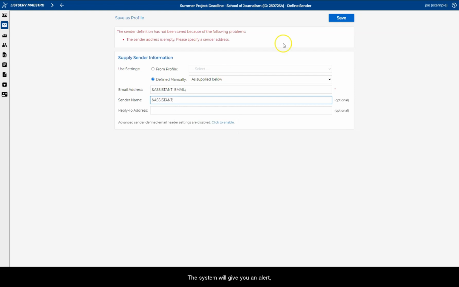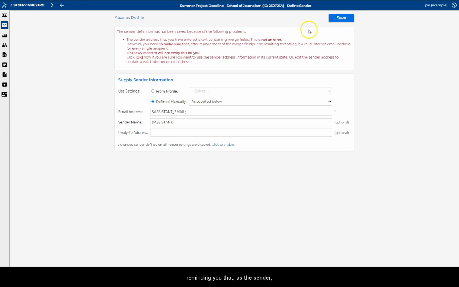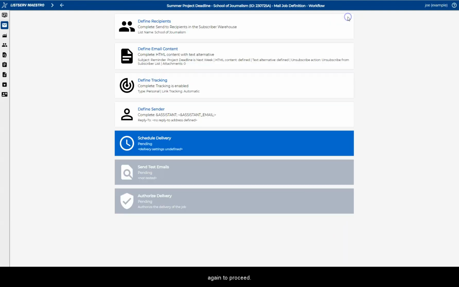The system will give you an alert reminding you that as the sender, you need to make sure that the assistant email address field does in fact contain valid email addresses for every subscriber. Since we know that the email data is correct in our subscriber database, we can click Save again to proceed.